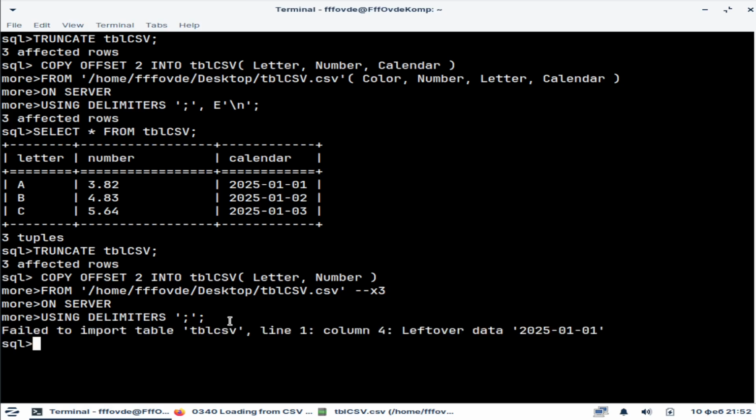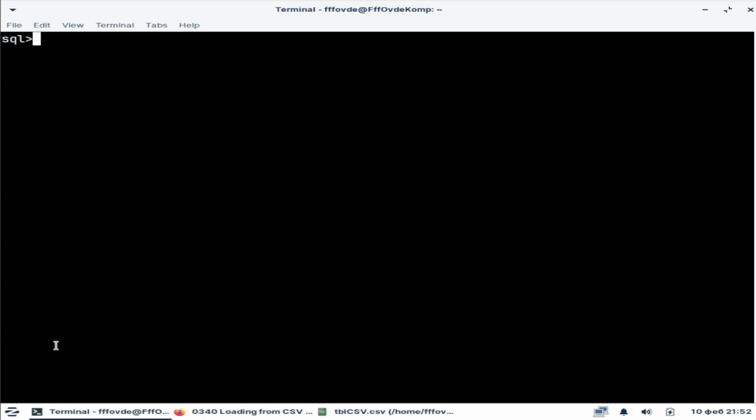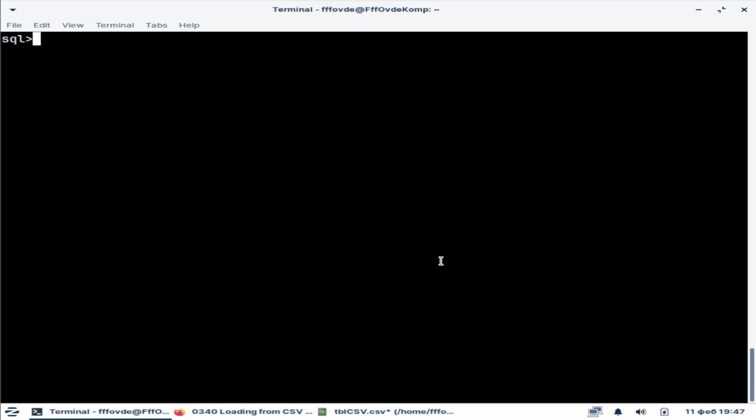If I run it, it will send us a message that we have 1 more column, so that this is a leftover column, and it will not accept a statement like this one. I will now clear my screen. I will now again change my data.